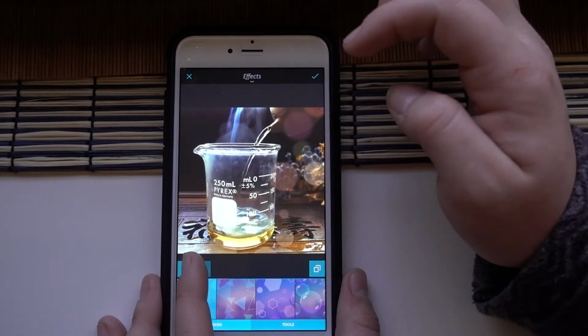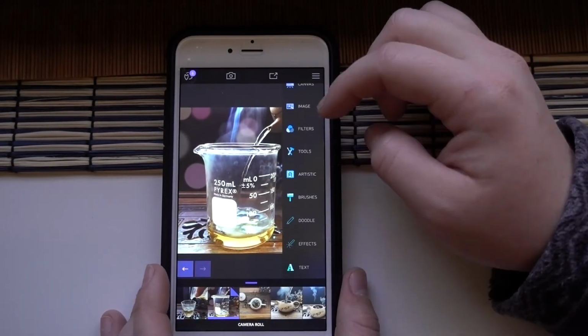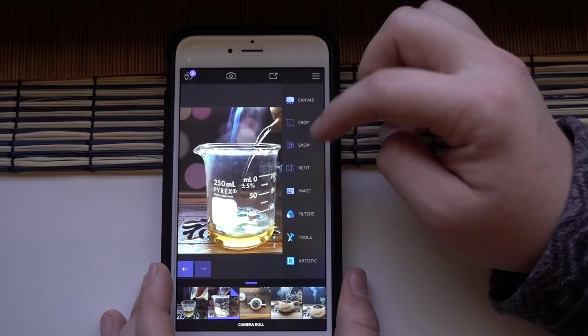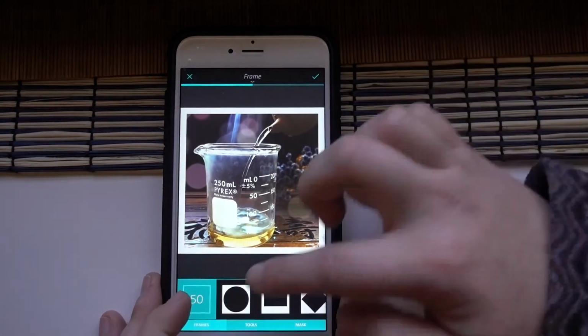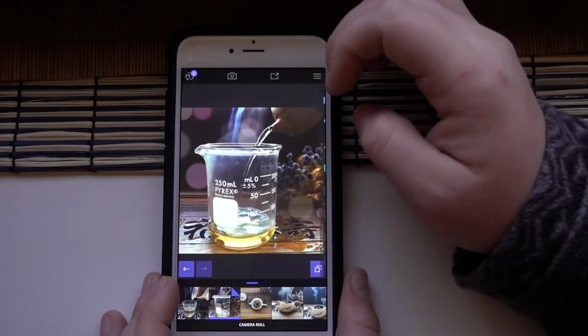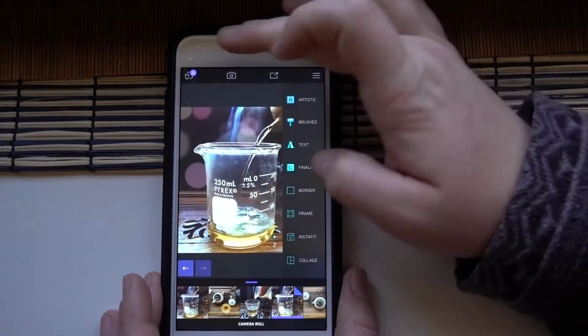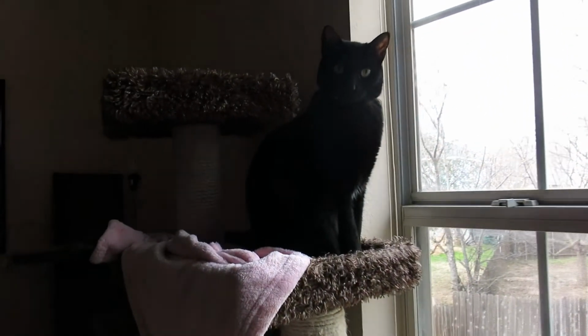So I'm just showing you all the different effects you can do. You can add bokeh or different little shapes or add frames or whatever you want. So there are so many different options in this. I think you can do double exposures.